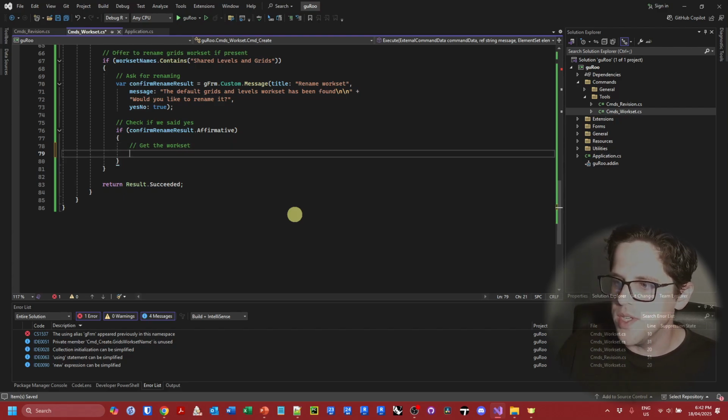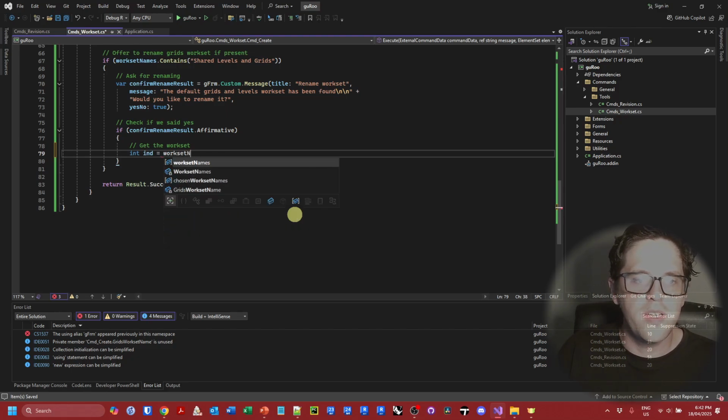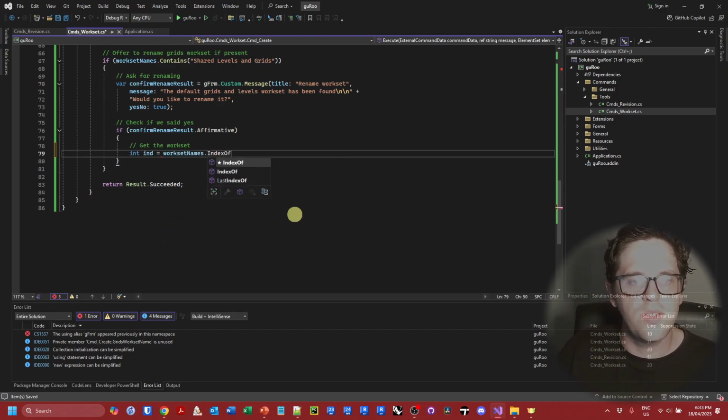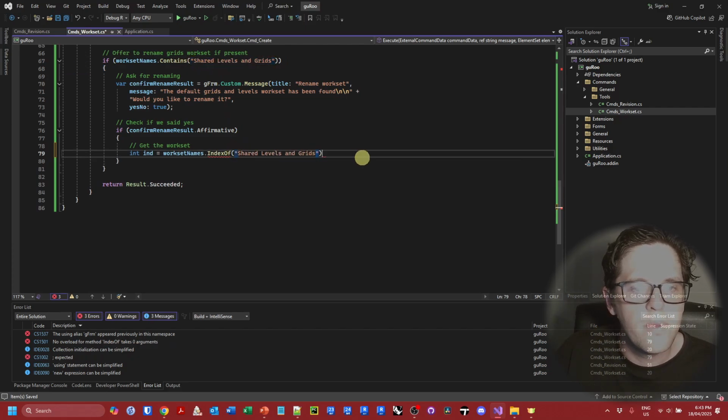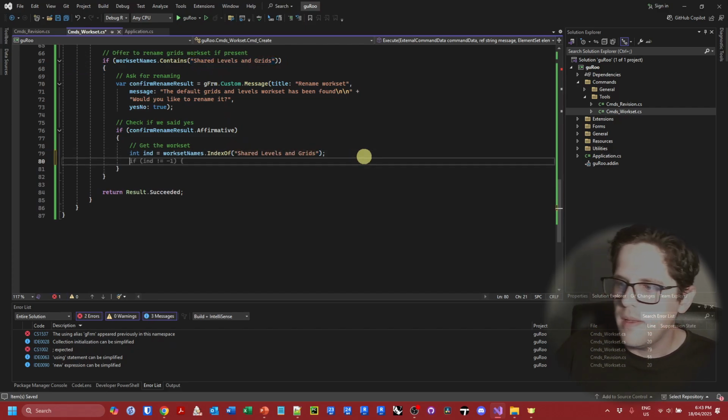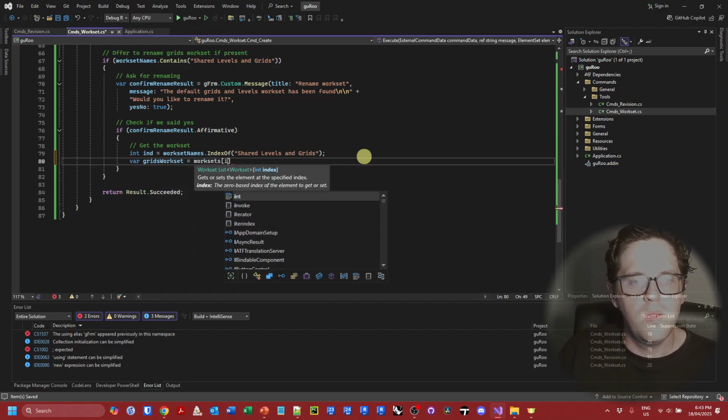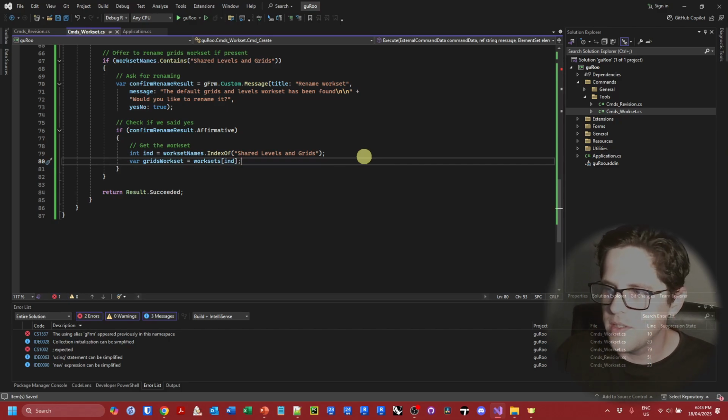So an easy way to do this, because we know it exists, it's contained, we're going to get an index. So in workset names, we're going to get the index of, and in this case, I'm just going to borrow this name again. And then we're going to get that workset, which we have before from our list of worksets.